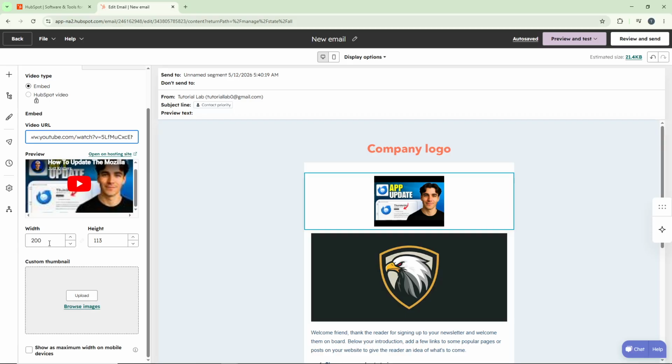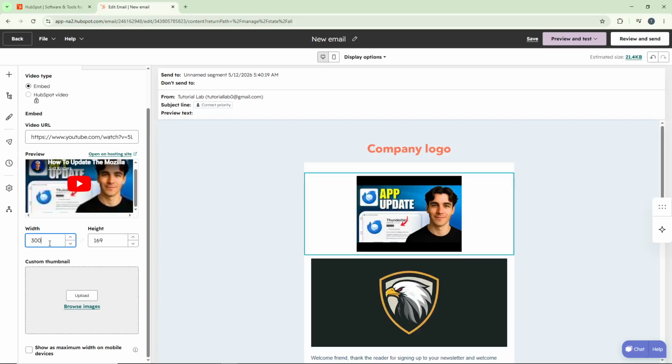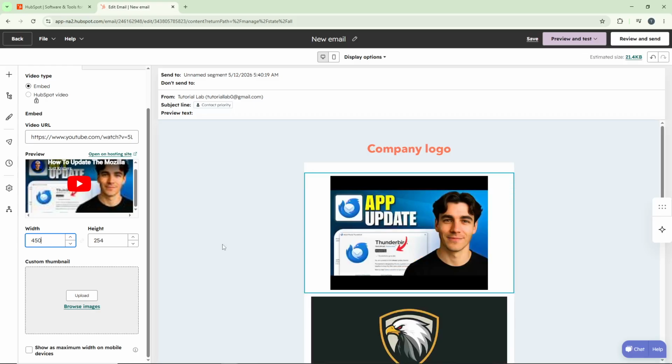You can adjust the width and height of the video player to match your email layout. Simply modify the dimensions in the provided fields until the video looks the way you want it. This gives you full control over how the video integrates with the rest of your content.